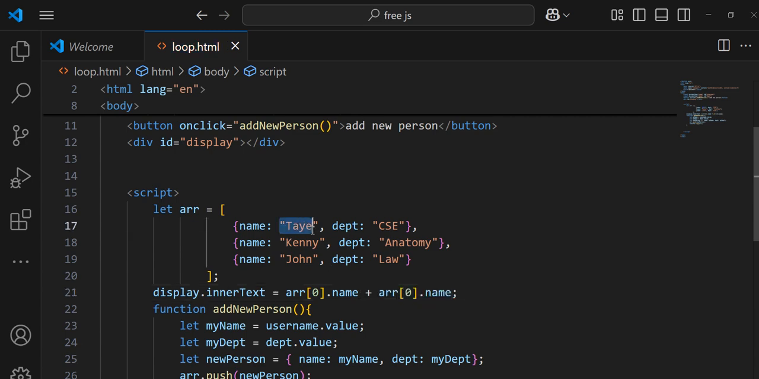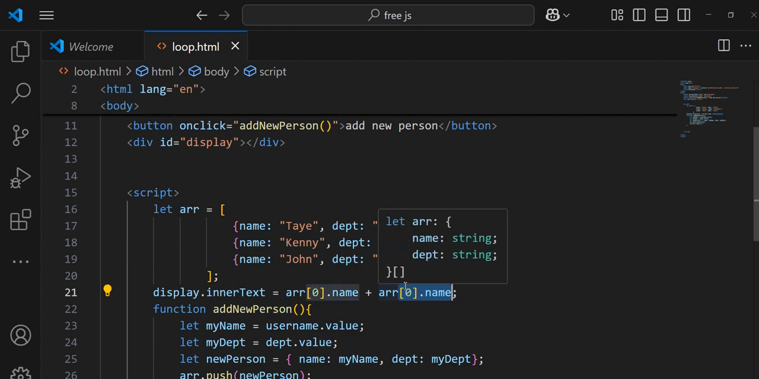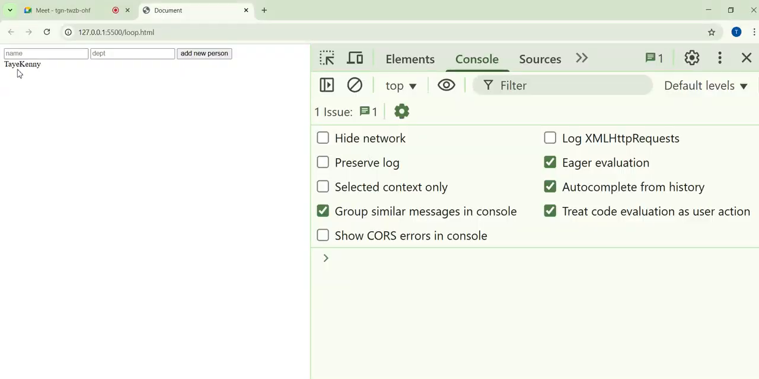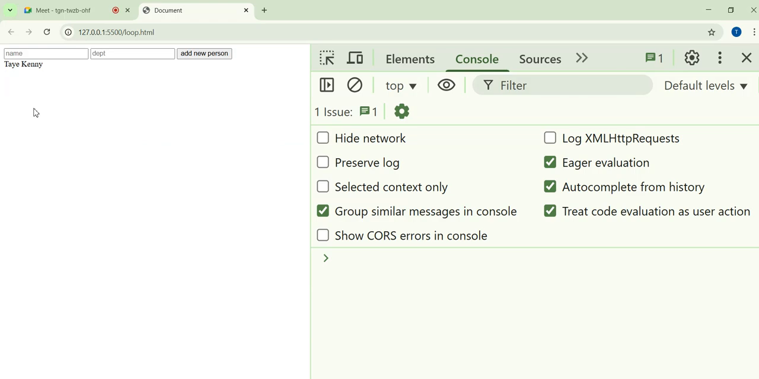Remember, this is a string, so I can concatenate it with another name. So this is going to give me Taye, then Kenny. The two of them will be together. Let's put a little space between them. So it will concatenate this with this space, then followed by the next one. So we have this. Any questions so far?